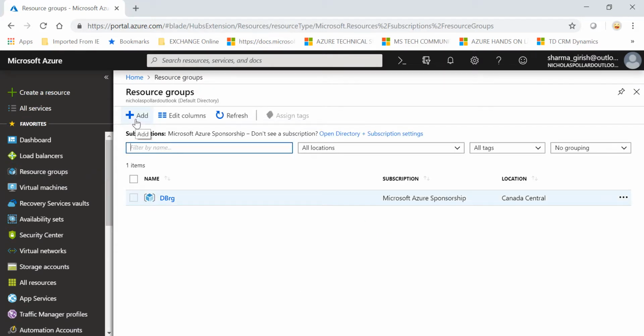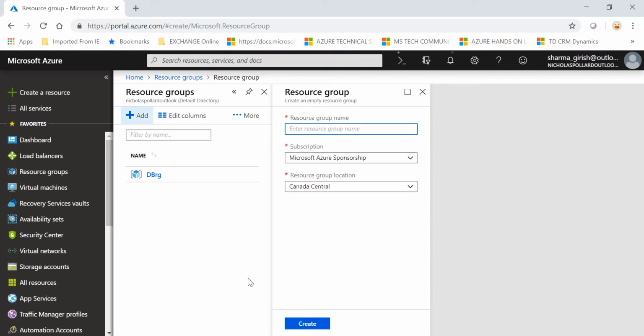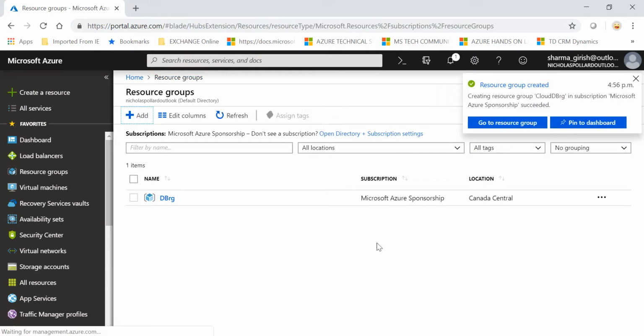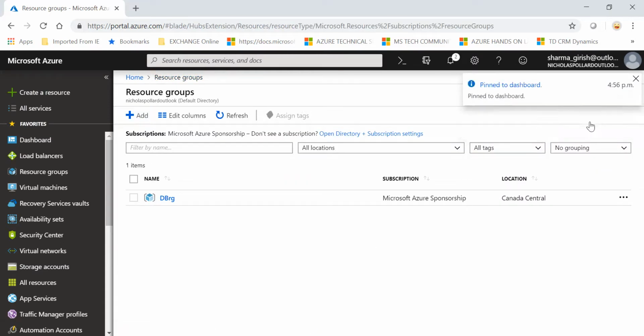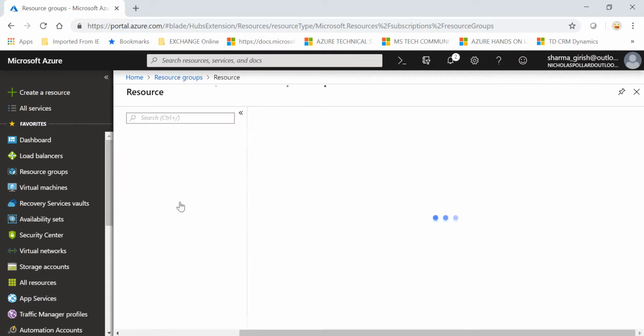So let's go to resource groups and go to add, because anything that you deploy within Azure has to be within a resource group. It is like a logical container in which all the information is stored. I'll give the name for this resource group, cloud database resource group, select your subscription, and choose the location where you want to create this. You can pin this to the dashboard, and if I refresh, you will see that the cloud database resource group is here. Now let's go inside this.